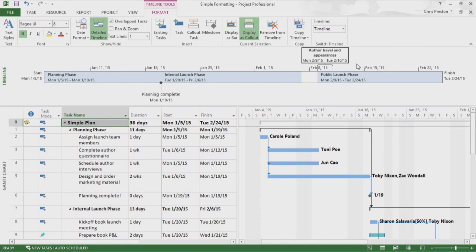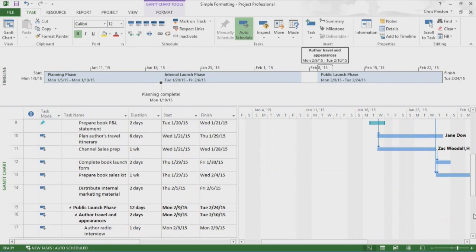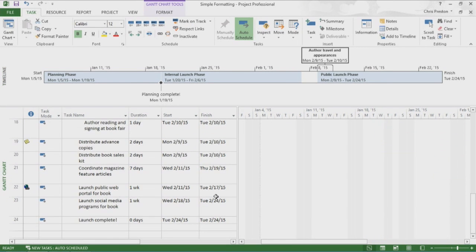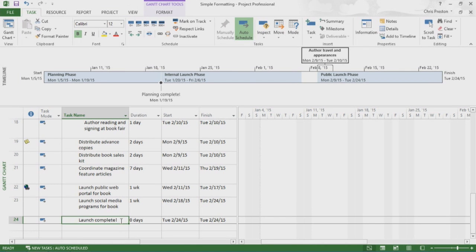Now I'll show you another technique to add tasks to the timeline view. I'm going to choose the other milestone task in the plan, the Launch Complete task. When I select the Add to Timeline command on the Task tab, the milestone task appears at the end of the timeline. I could also right-click any task and choose this command from the context menu.